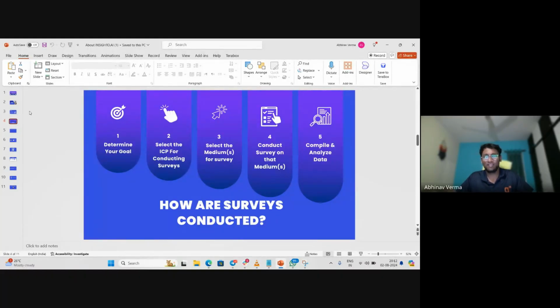And then obviously once you get all the responses, you compile the responses and, based on that, you'll be able to analyze what data you are getting. So this is the whole process over here. Anybody has any doubt in this?